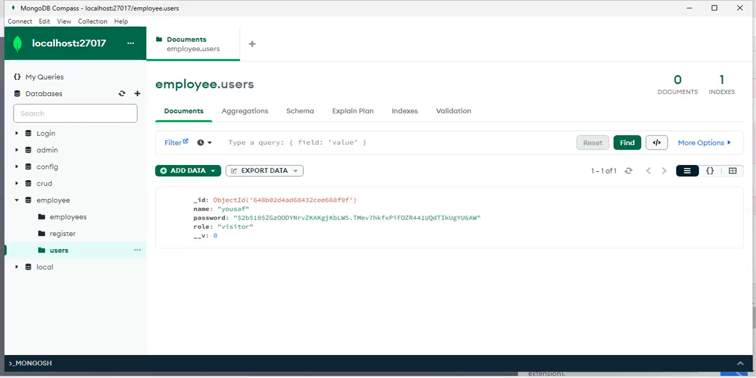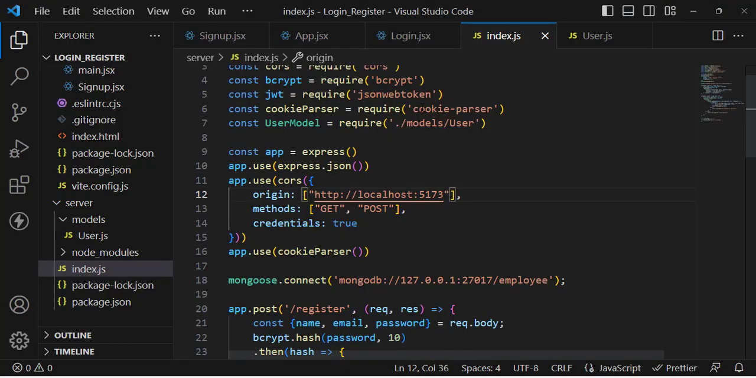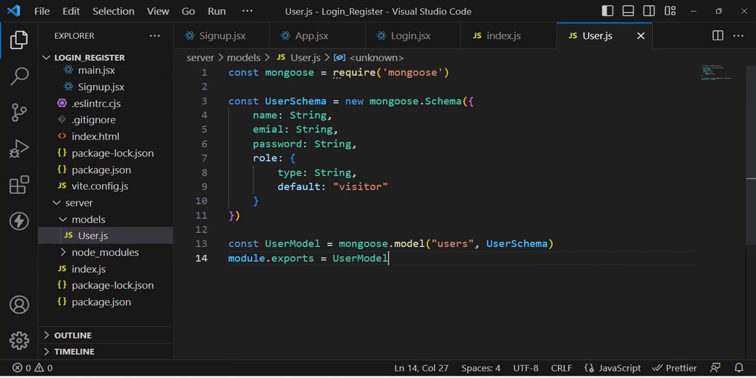Let's go to the database. Oh, in the database we don't have our email field, so let's add our email. Where did we miss our email? Let's come here to the user model. We have written email like this, it is a spelling mistake. Okay, let's save it.